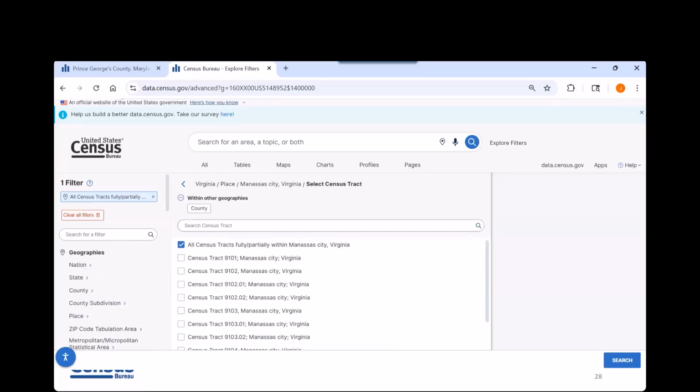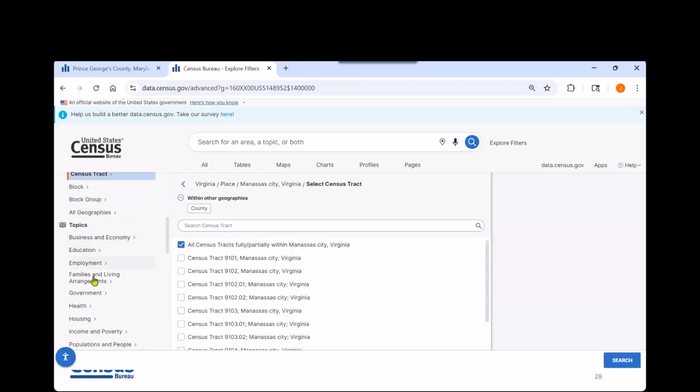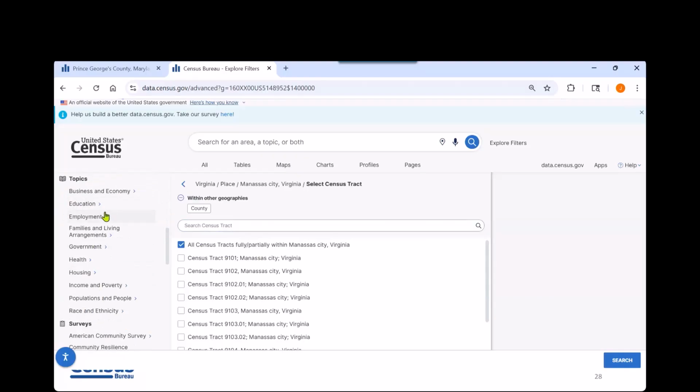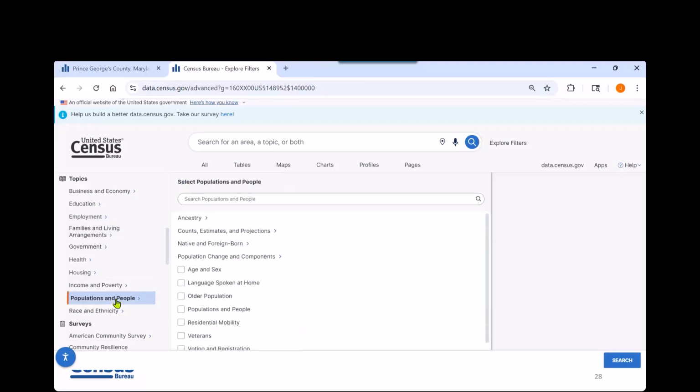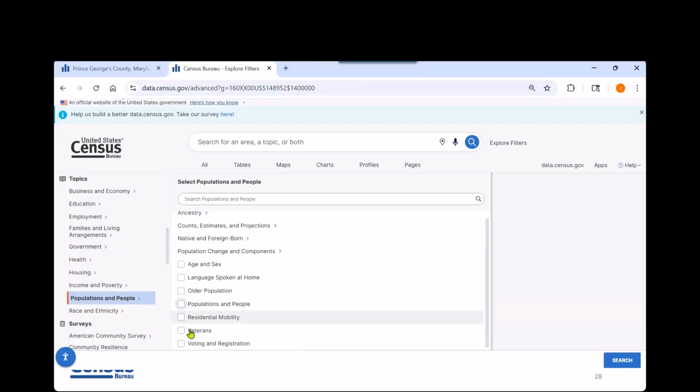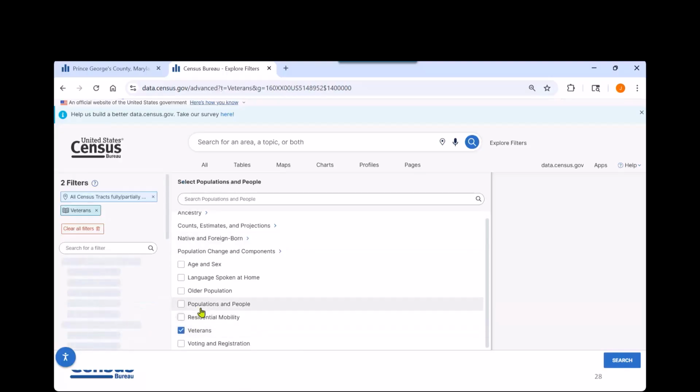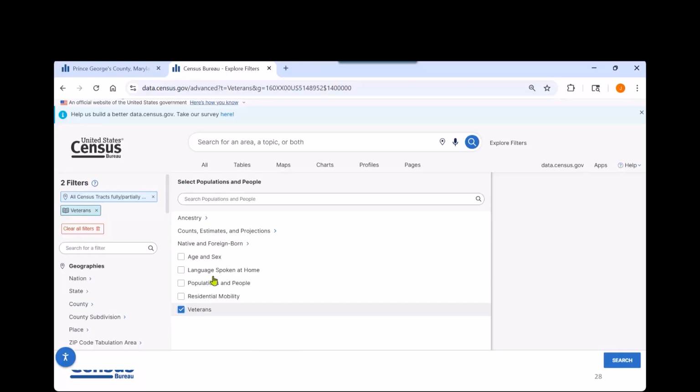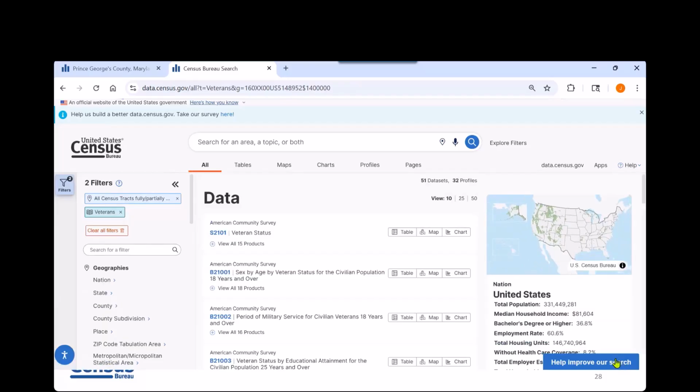All right, so we've added that. And so then I wanted to look at data for veterans. So I'm going to go down to the topics. And this one, you're going to have to look a little harder for it. It's under populations and people. And we have the veterans topic there. So I'm going to check the box for that. And then I have everything that I need for this. So I'm going to go ahead and hit search. And now again, we have the tables back that match what we're looking for.